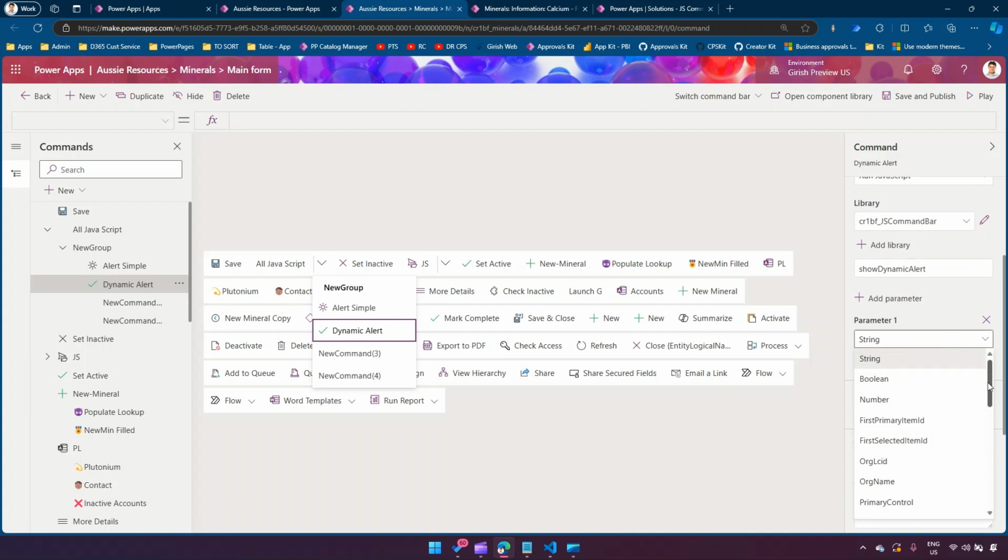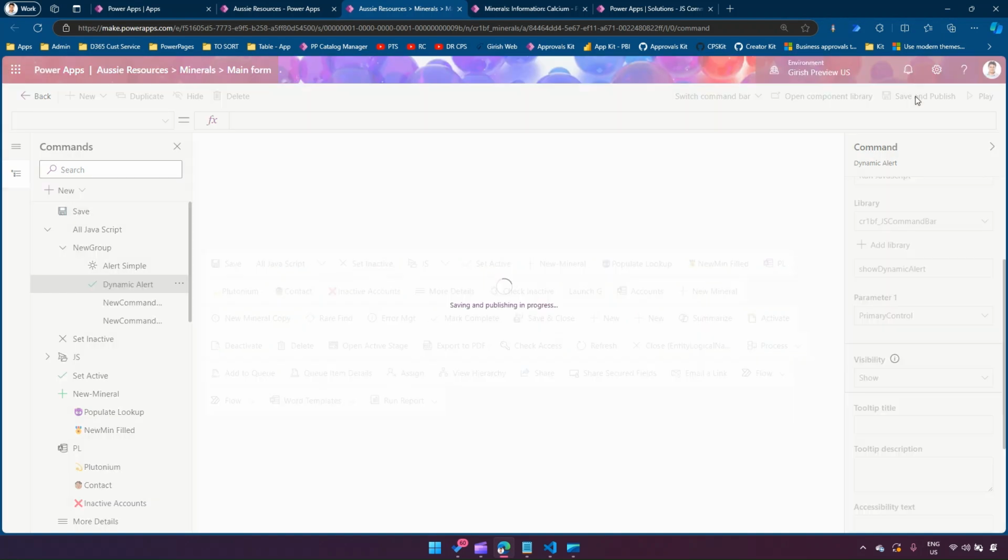So you can use a lot of other parameters, but in our case we are just utilizing primary control just to get the context of that particular form control. So that's it. We have written two simple alerts, and we'll just click on save and publish. And once it loads, we will go ahead and fill up other JavaScript.